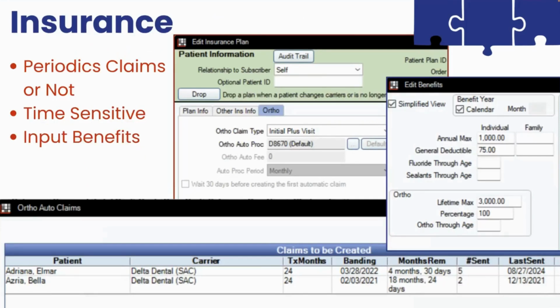Now, another area related to insurance is sometimes insurance plans require what are periodic claims. So for periodic claims, to auto-generate those periodic claims, you have to set this up ahead of time. So it's kind of time sensitive. In the insurance plan, there's a tab called Ortho for any insurance plan. And then there you can have a setup for a monthly claim to be generated for ortho to submit to insurance.